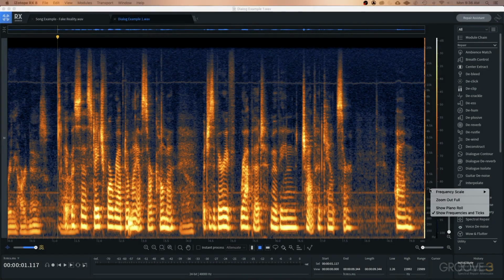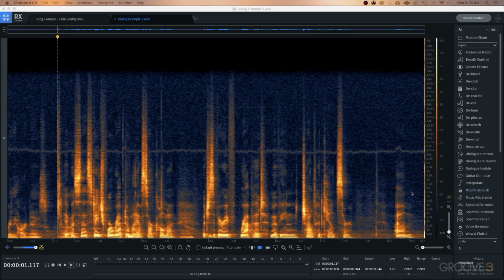If you right-click here on the frequency panel to the right of the spectrogram, you'll notice that you can change the frequency scale to 5 different settings. The linear scale means that the hertz are linearly spaced up and down the screen. So this is technically the most even way to view the spectrogram.